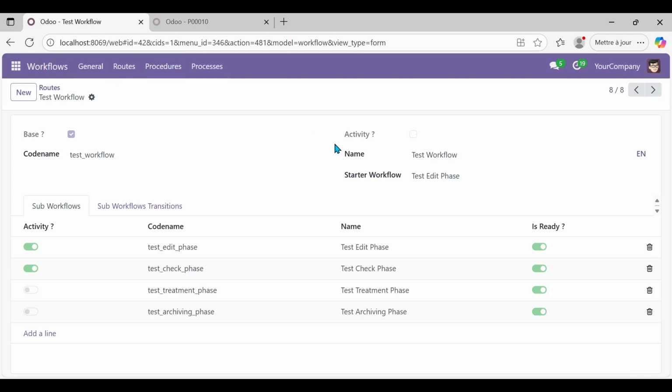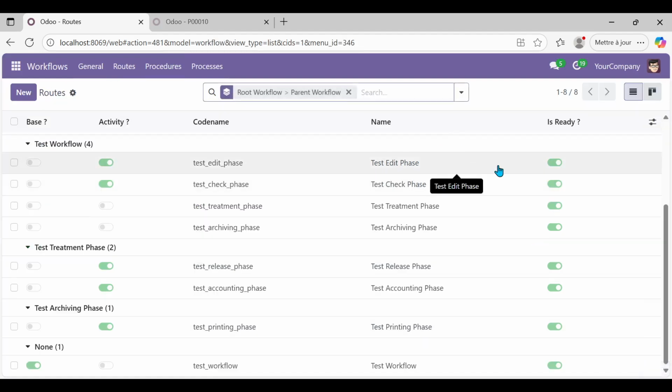Once we have our workflow ready, in the next video we are going to start talking about transitions. We will learn to move from one stage to another stage and from one phase to another phase.